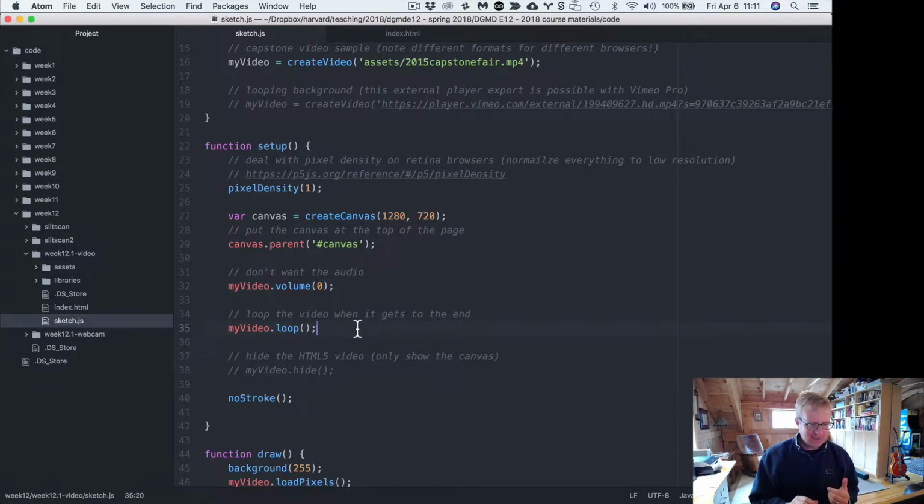The next line down, my video, I would like it to loop. So when it completes its play, I don't know if this is a minute-long video or whatever it is, when it's done, I want it to go back to the start and play again. So I want my animation to keep going, and I just use the loop method to make that happen.